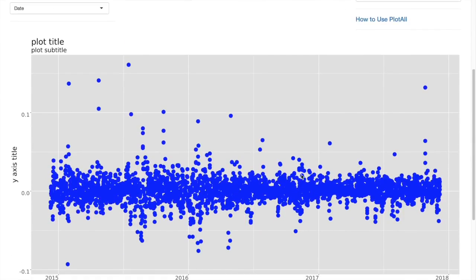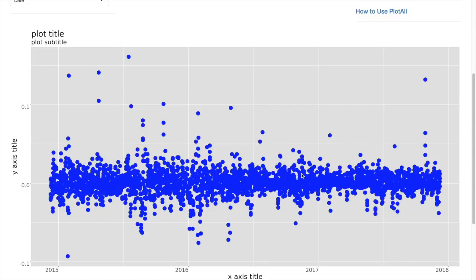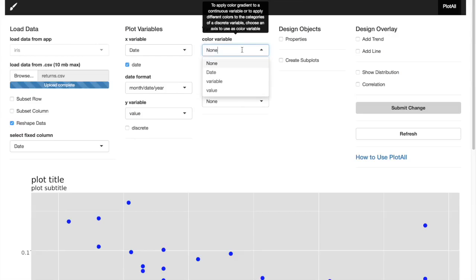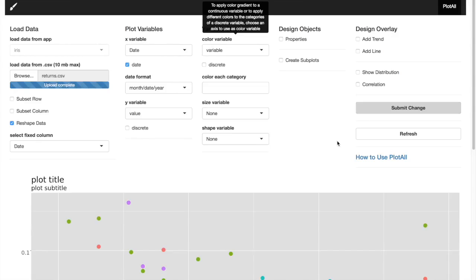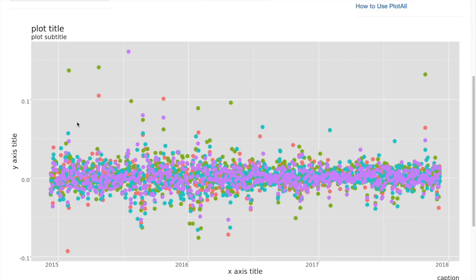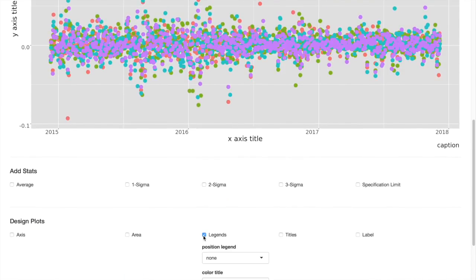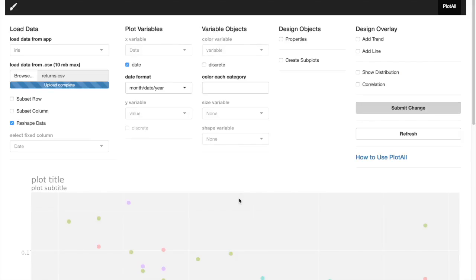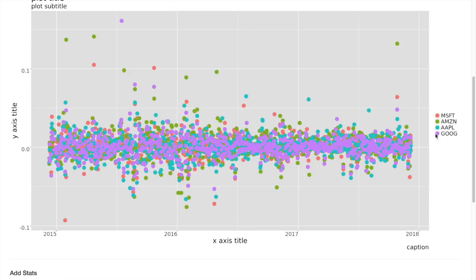Now here I have all the returns from the stocks with time. We cannot see that difference because they're all same color. What you can do to see them differently, you can apply color variable. So in this case, color variable will be our variable column where you have all the stock names. Then we'll click Submit. Now the returns have different colors by the stock. We can use the legends to see which one represents what. So here you can see the legends of different stocks.